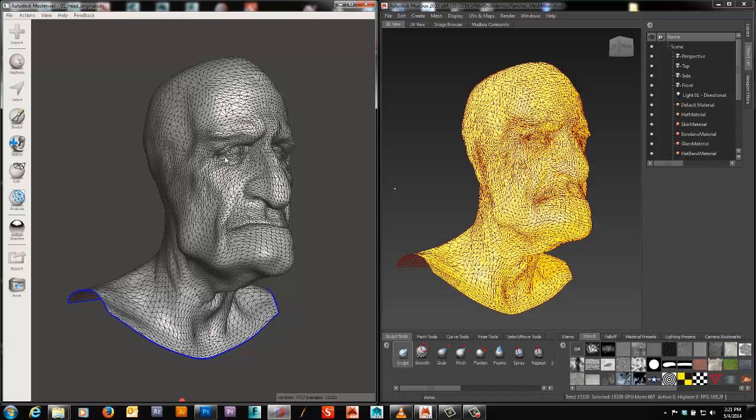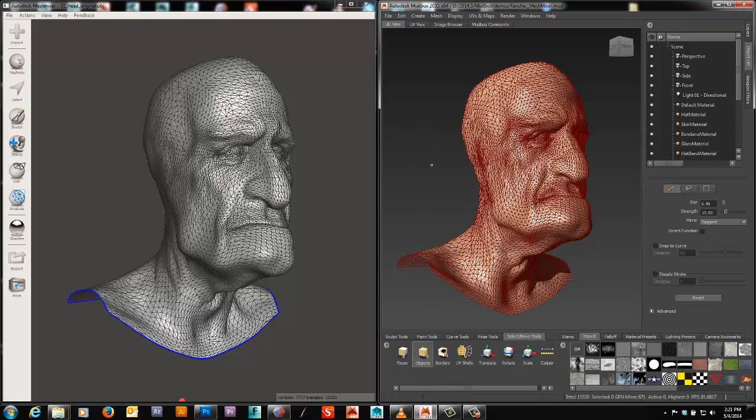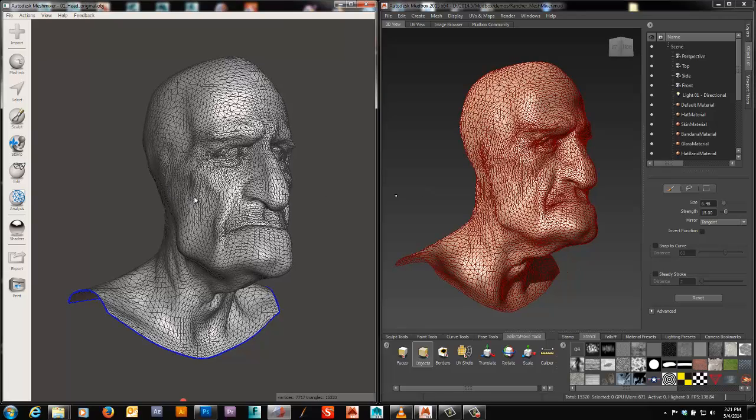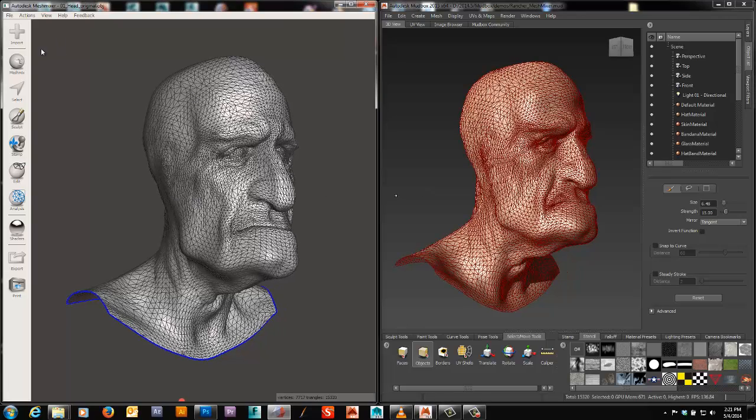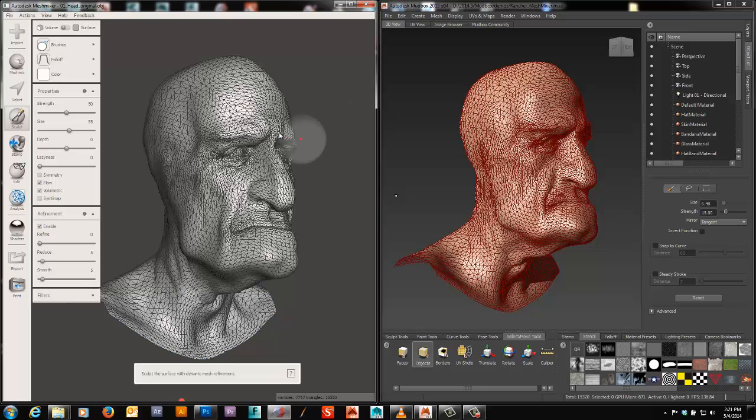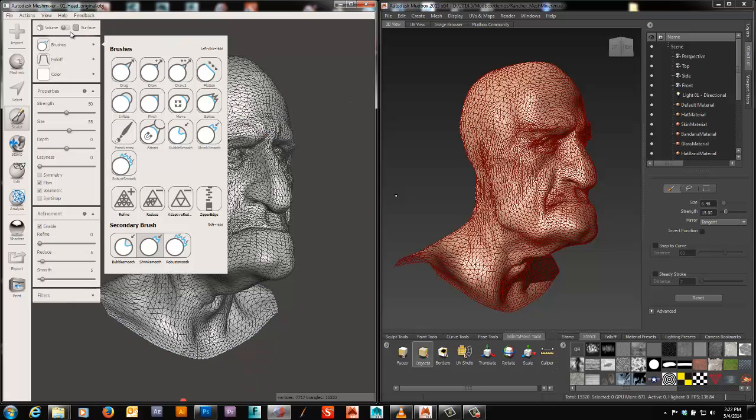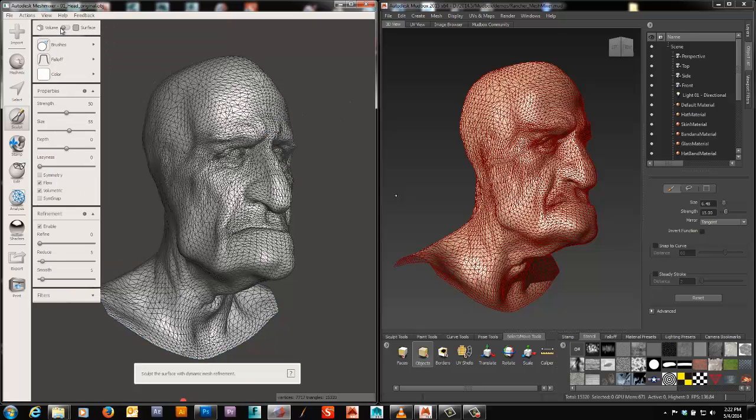Same hotkey here to be able to display the wire. So let's go ahead and deselect this in Mudbox, and we can get a side-by-side view of the actual mesh. And I might want to go in and look at some of my sculpt brushes. So we have some sculpt brushes in here, which are either surface-based or volume-based.